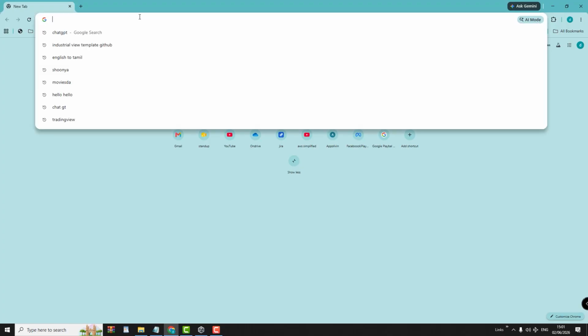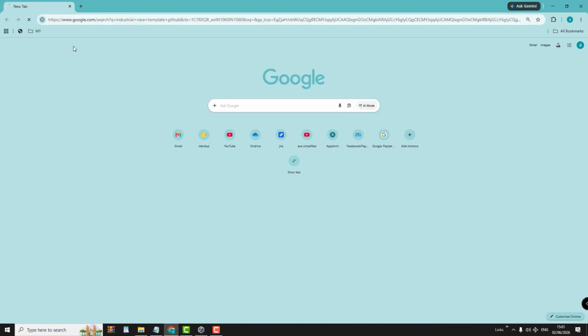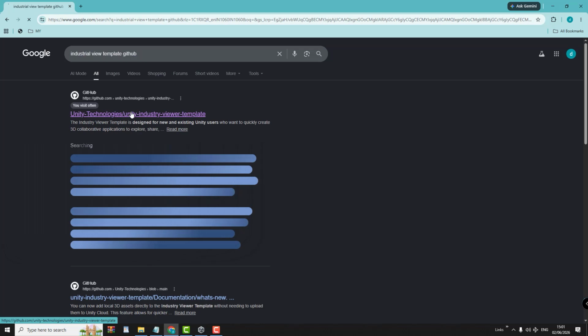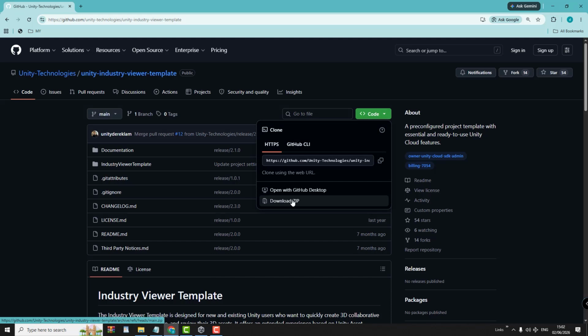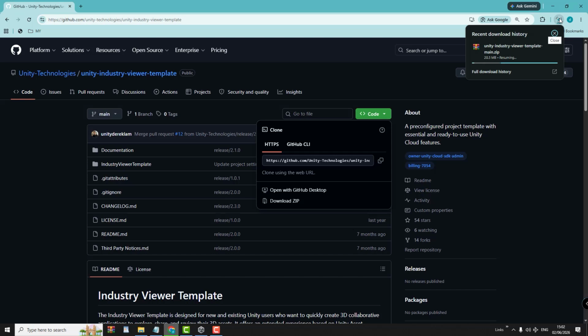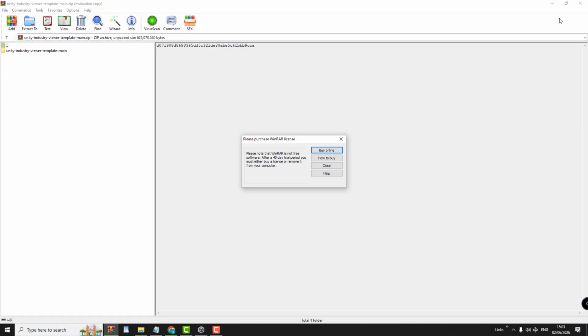First, we need to download the Industrial Viewer template project from GitHub. Go to the browser, type Industrial Viewer template GitHub. Go to the first link. Click the code drop down button. You see download zip. Now downloading. Okay, download completed.